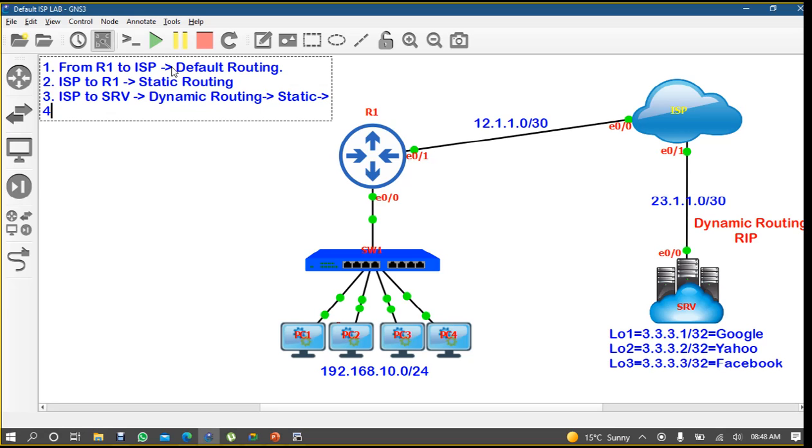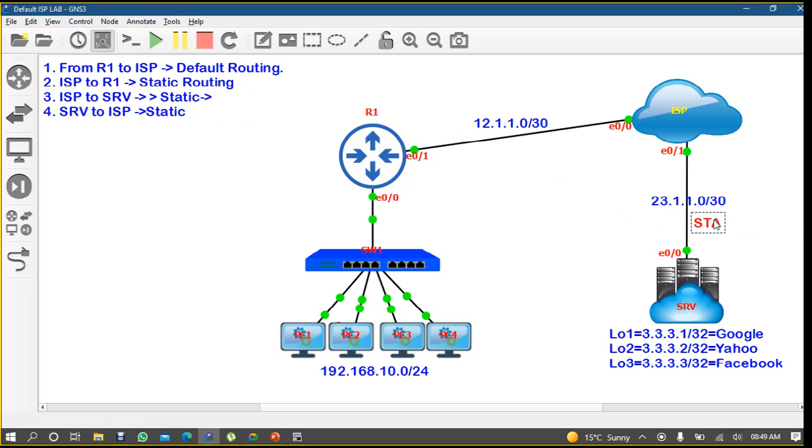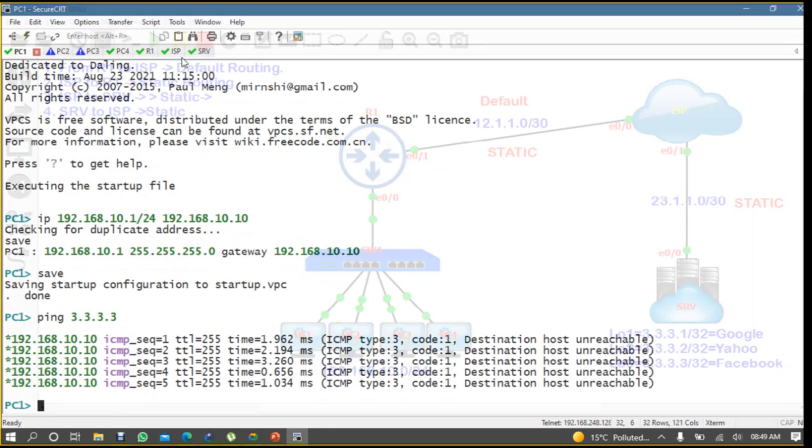And same here, number 4, SRV to ISP, we have to configure static. So let's remove this one to not have confusion. So we'll configure static routing here, and here we are configuring default from R1 to ISP, and static from ISP to R1. Now let's come here, simple. So we'll complete these configurations.